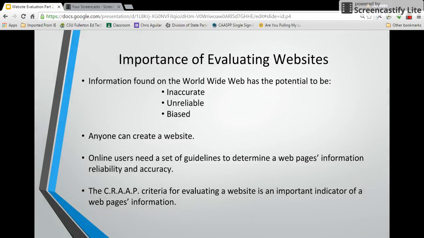It is important for online users to understand that not all of the information found on the World Wide Web is accurate, reliable, or unbiased. Anyone can create a website. Therefore, online users need a set of guidelines to determine a page's information reliability and accuracy.